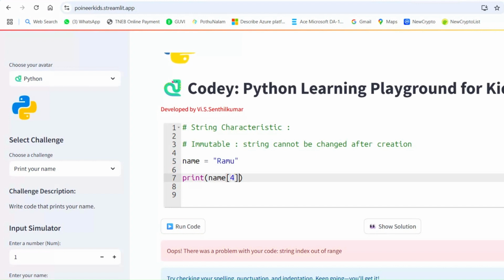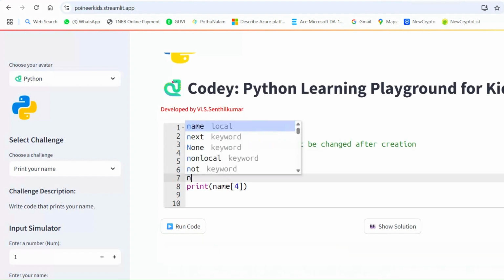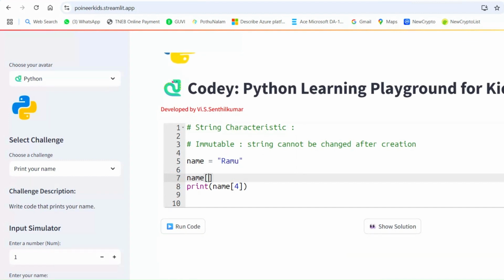So this is a sequence of characters. For example, we cannot change this name of 2 equal to B. We cannot change like this. That is the meaning of string cannot be changed after creation. In the index position 2, we are trying to assign character B, which is not allowed in a string because it is immutable. Immutable means we cannot change the value after its creation.